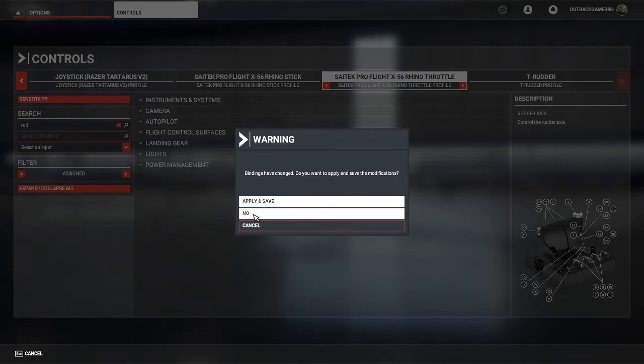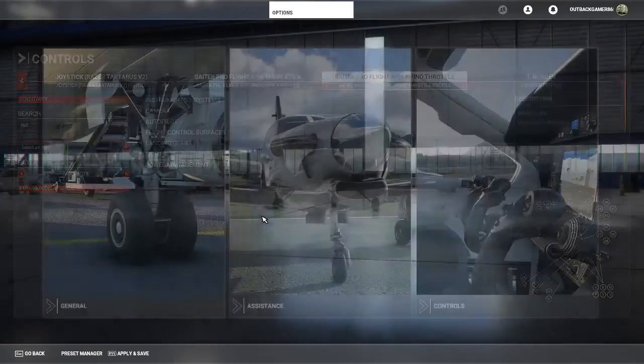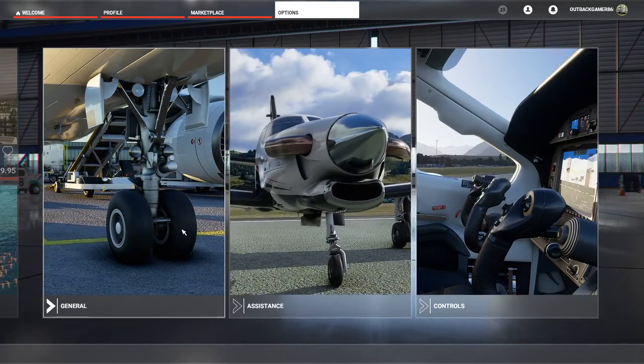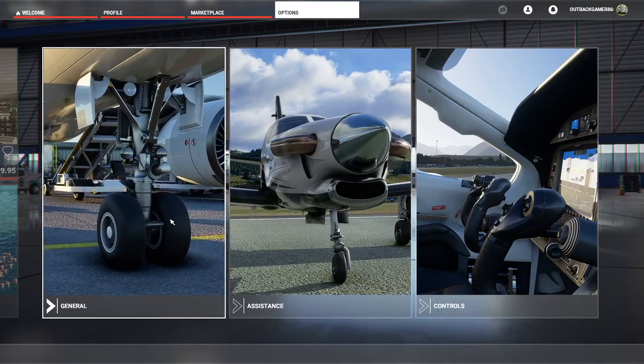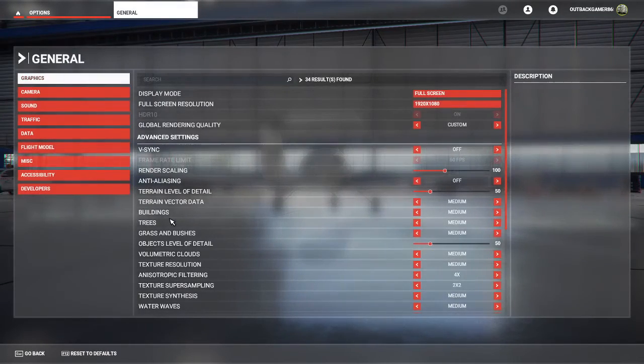Alright, so again, I'm going to go no because I don't need to save it, but make sure you apply save, otherwise it will stuff up. Your next one is general. General is where everything is, starting from your graphics, camera, sound, traffic, data, flight model, miscellaneous, accessibility, and developers.